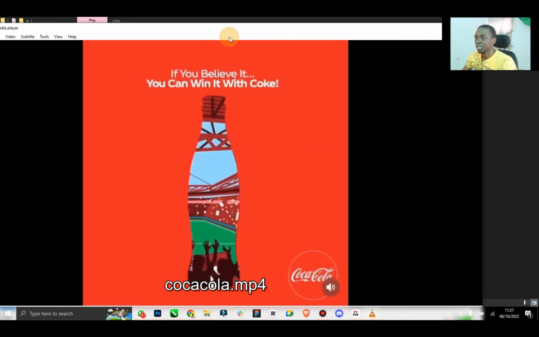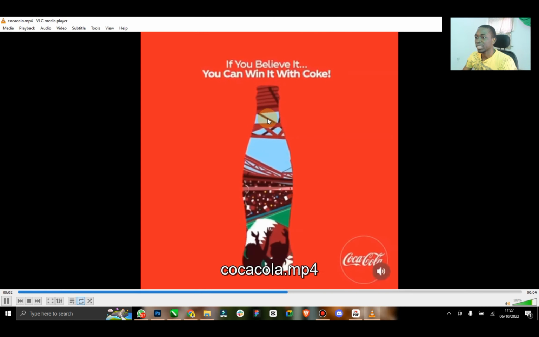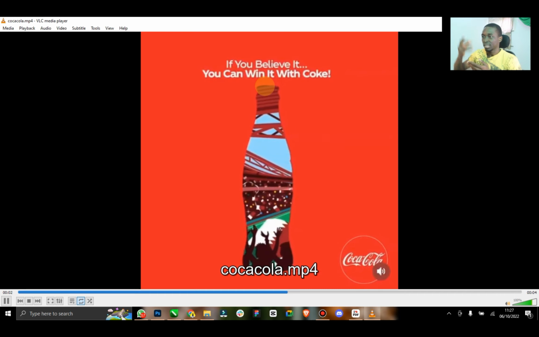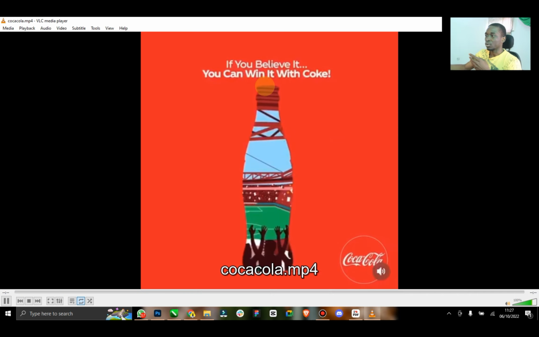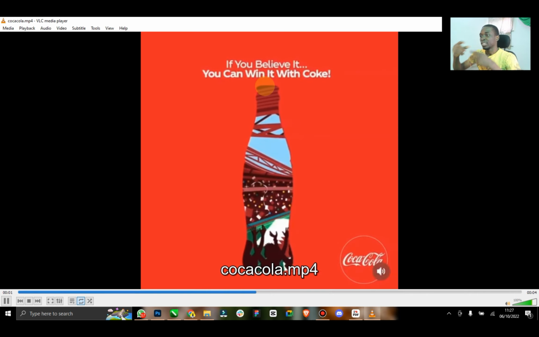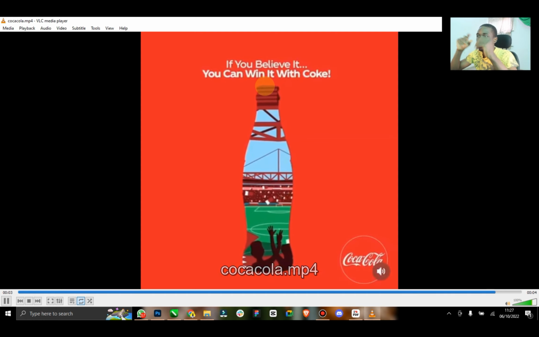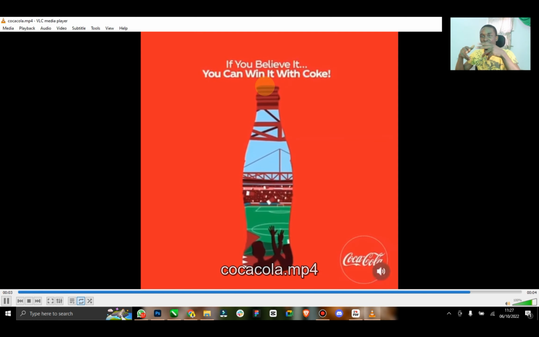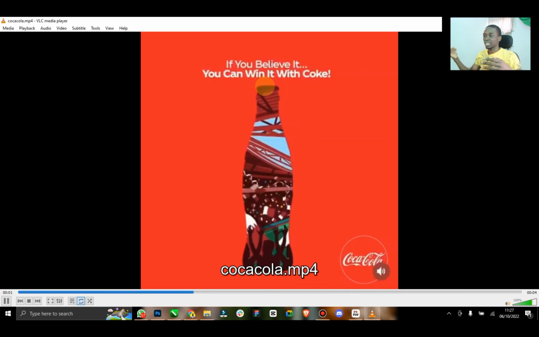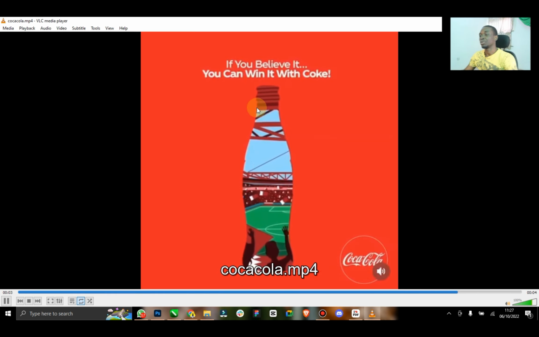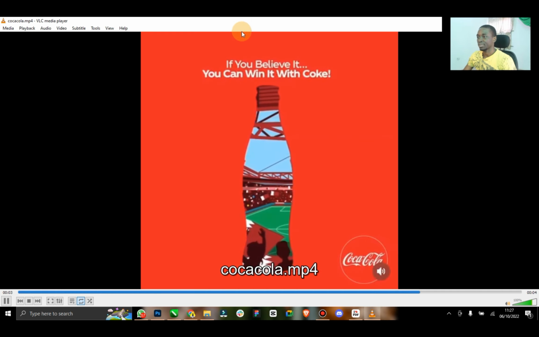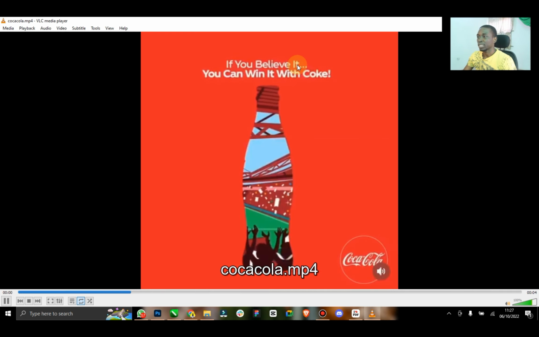concept. So in this concept, you can see it's in a square canvas. Then the Coca-Cola bottle, the logo by the rim, right? Then, if you believe it, you can win it with Coke. Bam. Then inside the silhouette of the bottle, you can see like a stadium kind of vibe moving and all that. So that's basically what we're going to be doing. So yeah, let's jump right into it.